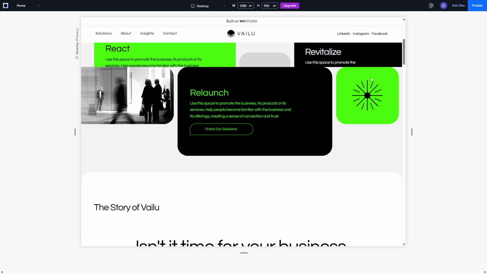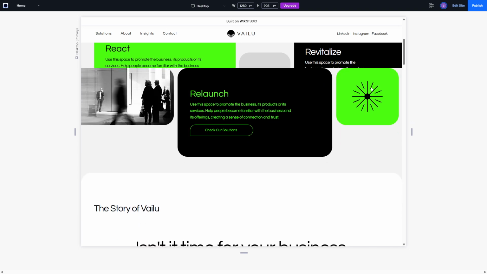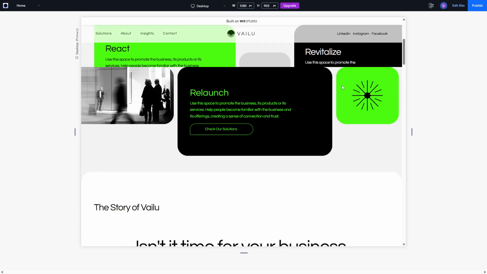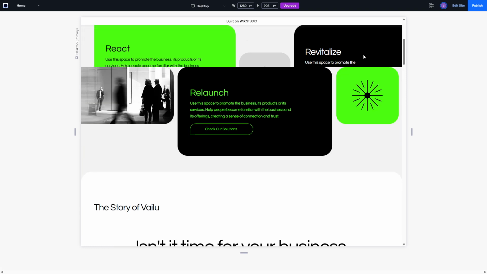And there you have it. A sticky section on your Wix website. Before you exit, take the chance to make any additional tweaks needed to perfect your layout. Remember, being thoughtful about which elements you choose to make sticky can greatly enhance the user experience on your site.